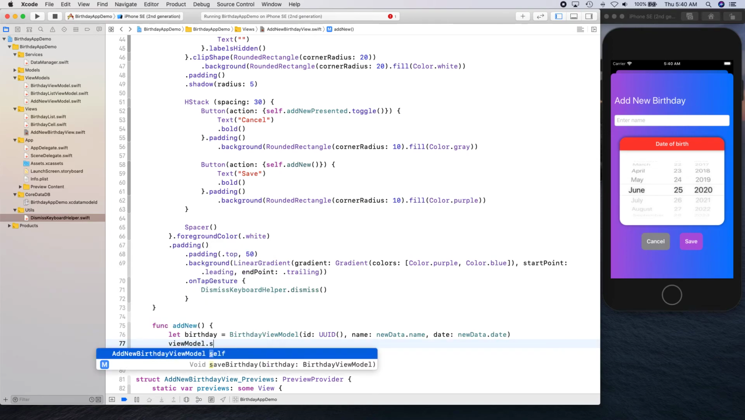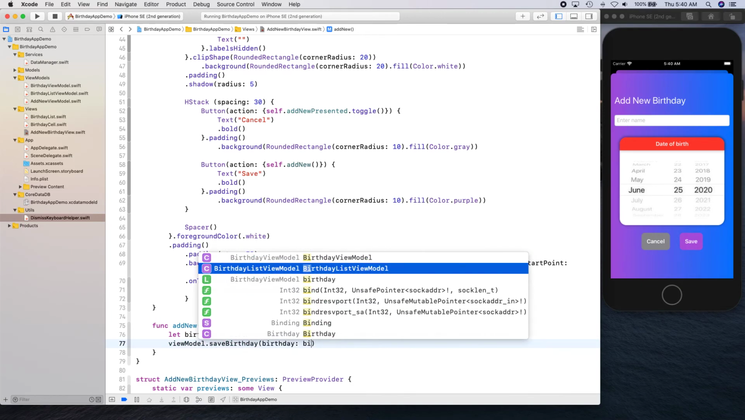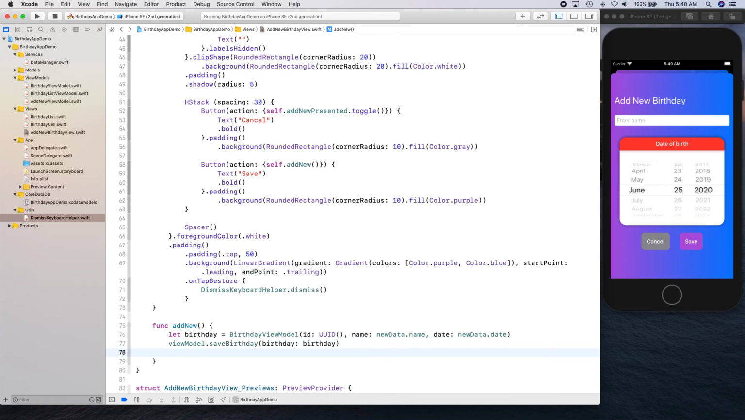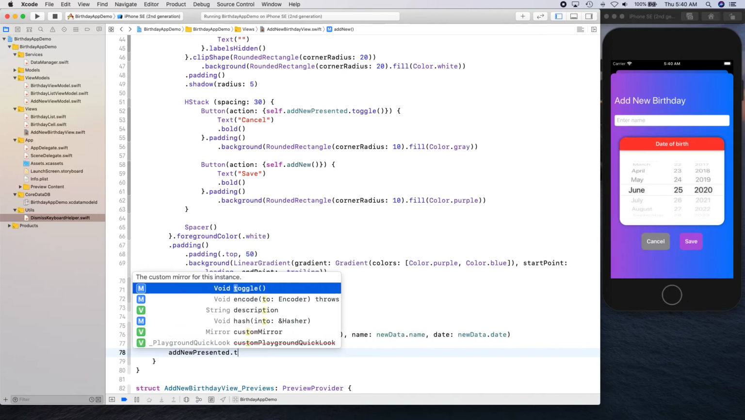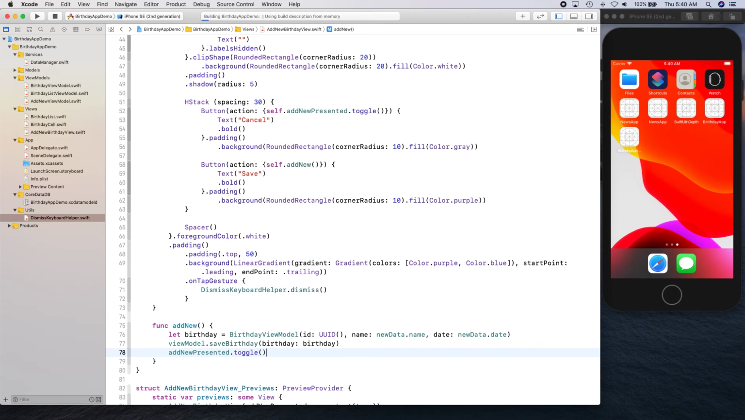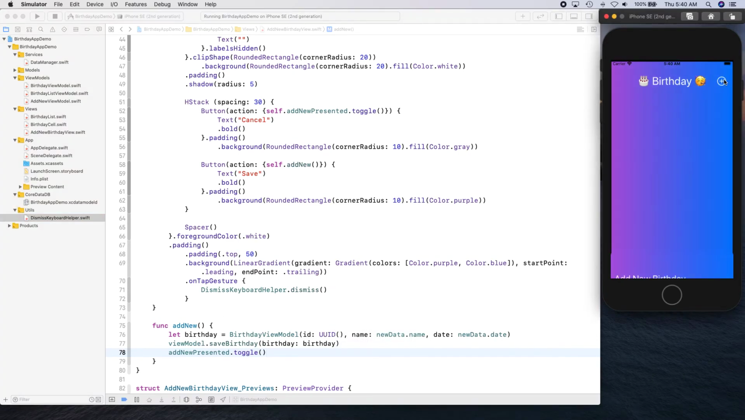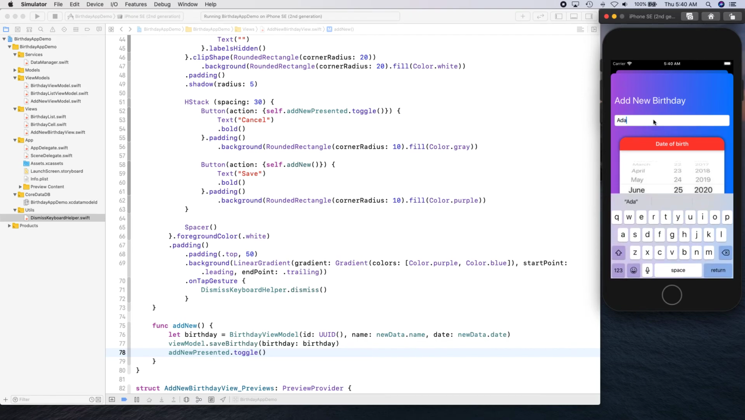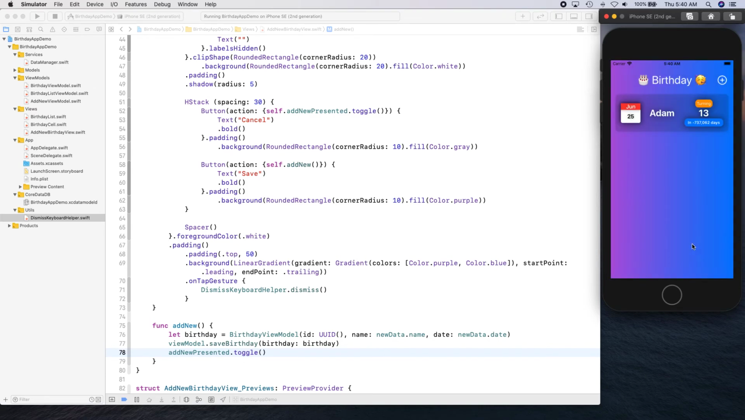And we're going to say viewModel.saveBirthday, and we want to take this birthday object that we have created and supply that. And here we're going to say addNewPresented.toggle, basically to dismiss the dialog, the sheet that we have. Let's add Adam. Okay, select a date for him and save, and there we go.